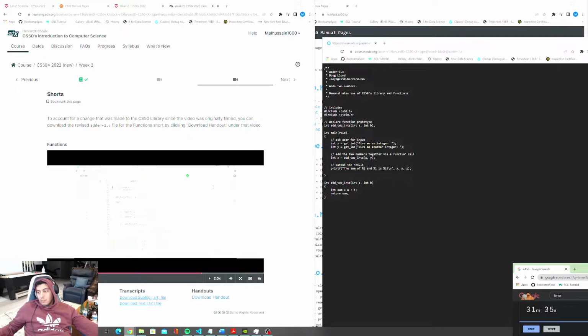At the beginning, you see I have my includes, stdio.h and cs50.h, and then I have my function declaration. This is where I'm telling the compiler I'm going to be writing a function called add2ints. It's going to output an integer type variable. That's what this part is right here. And then I have two inputs to it, a and b, each of which is an integer.